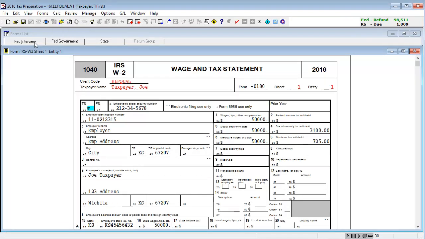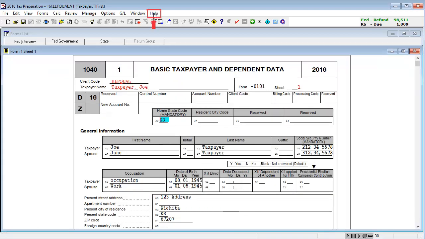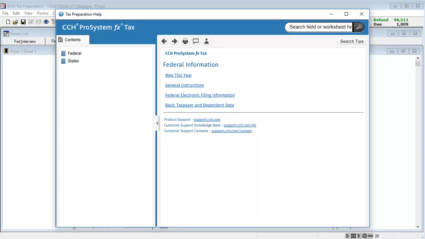An important form instruction screen to review is the basic data instructions. To see this, open Federal Interview Form 1, Basic Taxpayer and Dependent Data. Then go to Help, and select this form's instructions. This help screen provides the form instructions as well as additional information, such as what's new this year in the tax software, general instructions for tax preparation, and important federal electronic filing information.